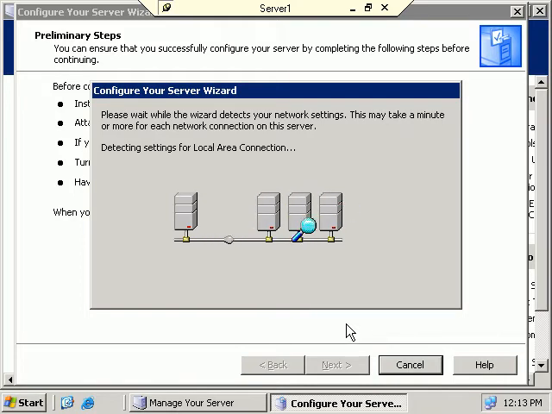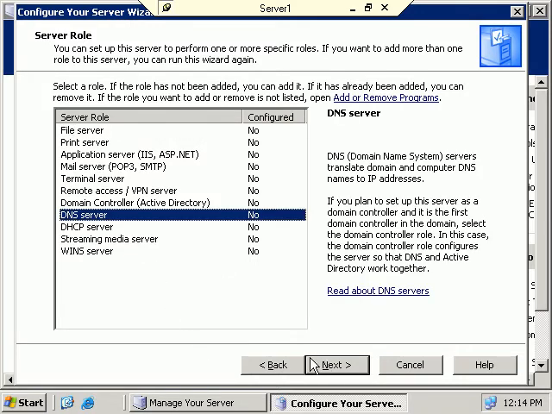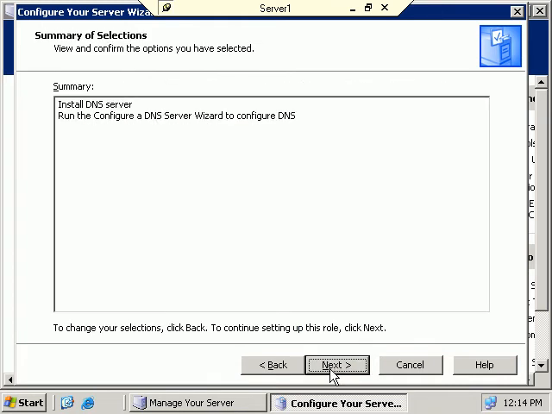Now, this is one way we can do this. I don't personally prefer this method because you don't really know what you're getting. As you're going to see in a second, it tells us what we have configured, and as I said, there's nothing configured on this machine. You pretty much take a stab in the dark and click one of these buttons, DNS server, for example, since that's what we're going to do. Then we click Next, and if we click Next and Finish again, it's going to install DNS how they think we want it.